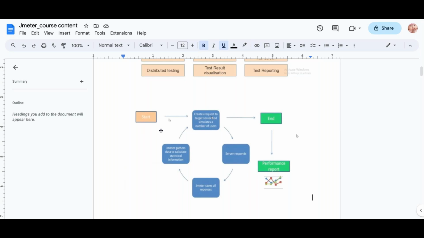So how it will work means, let's consider we are using JMeter, right? JMeter will capture all the requests. Once it captured, it will send the request to the server, so the server will respond. JMeter will capture all the responses. Once it captures the response, JMeter gathers all the data into statistical information.